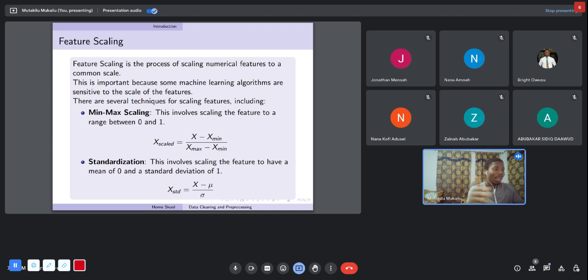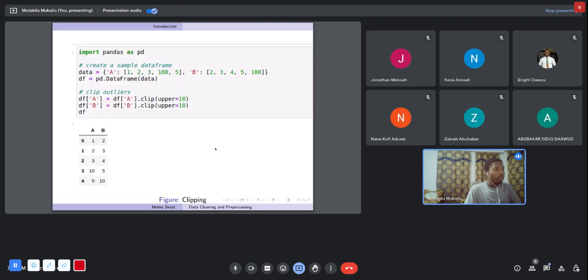And this is the formula. When we pick a particular variable, which is x, and a particular observation, we look at that variable and pick the minimum. So x min is the minimum, and x max is the maximum value in that particular variable. We subtract the minimum from the variable we're trying to scale, and then we divide by the maximum minus the minimum.